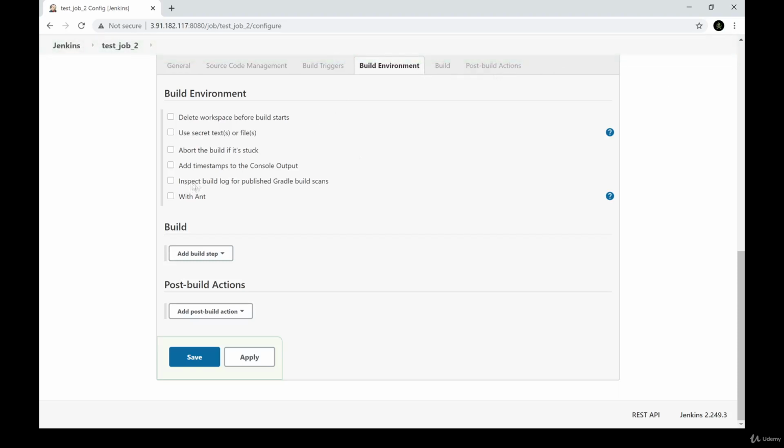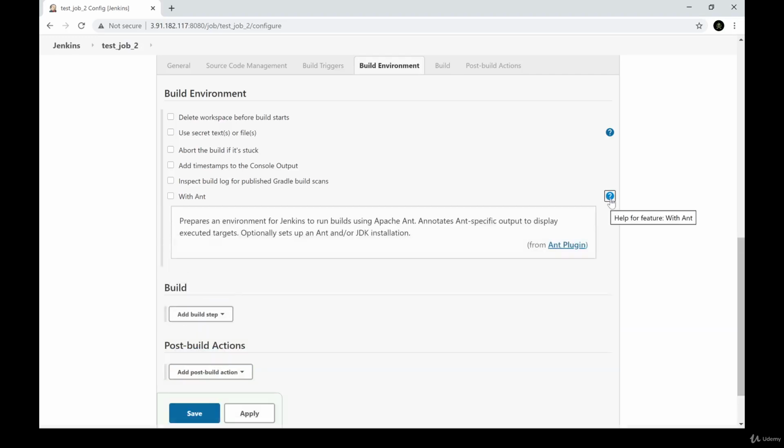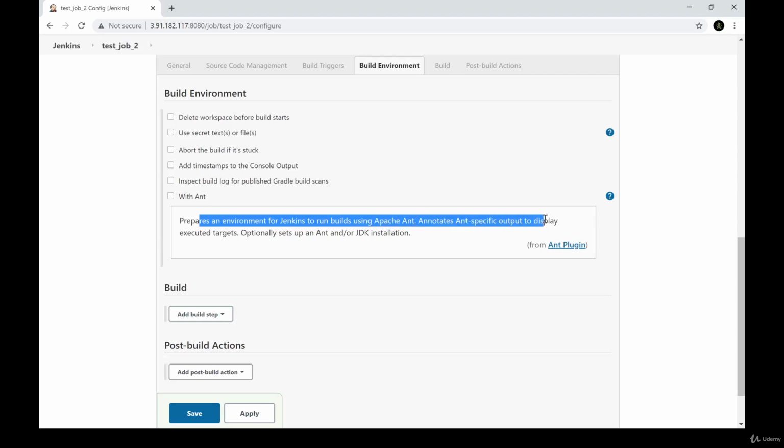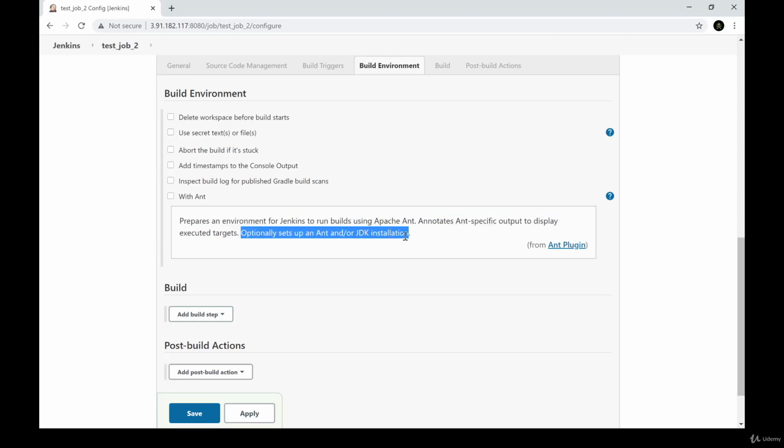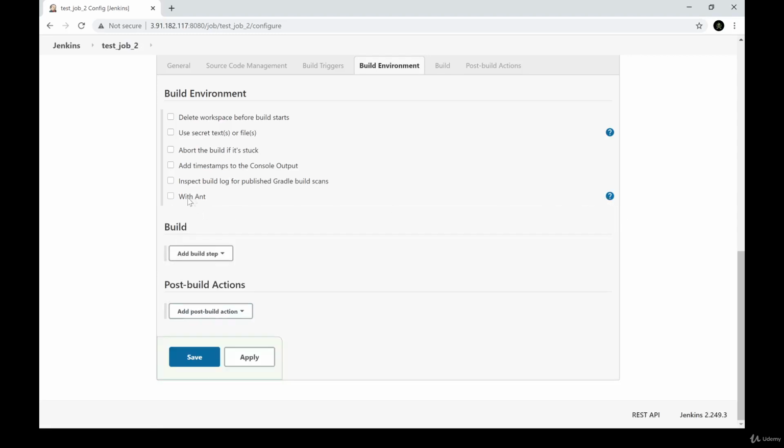All right. Now the inspect build log for published Gradle build scans. So if you are using Gradle and you want to inspect the build log, you can do that, which is something very useful, depending on what you are working on. You can use the build with Ant, which prepares an environment for Jenkins to run builds using Apache Ant, and annotates Ant-specific output to display executed targets. So you can see it optionally sets up Ant and JDK installation. All right, so I click on here and it's as simple as that.